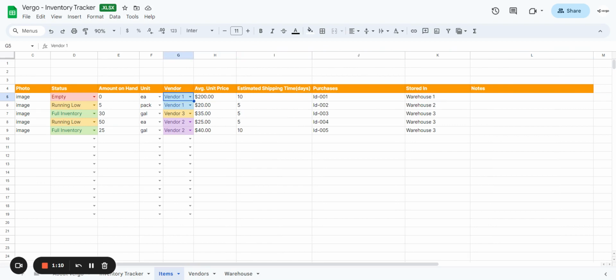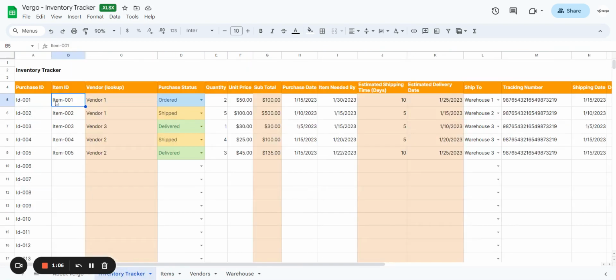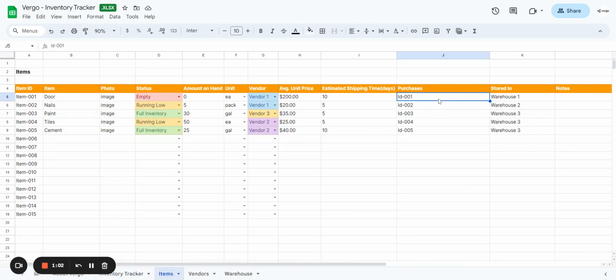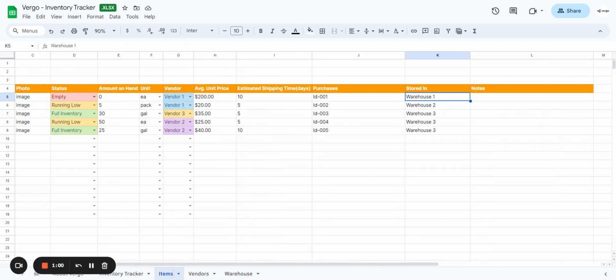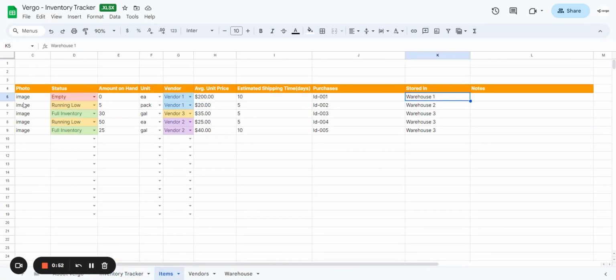And then here's where you would put the purchase ID based on the purchase ID that we have in the inventory here. So it's item number 1, you would put purchase ID number 1 so you can keep track of that. And you can also place here what warehouse it's stored in. So if you need to find out what warehouse you have this item in or where you want to send it to, you can go to items and see, okay, that item is normally stored in warehouse number 1. And then you have an option or space for notes.